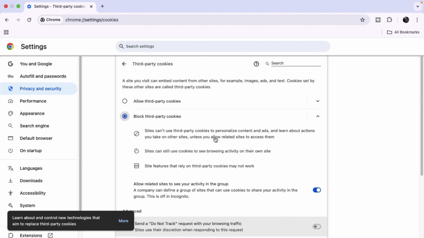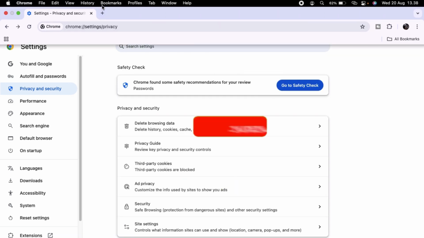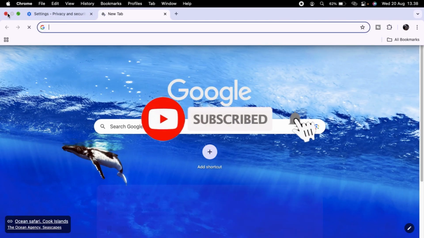So now you have blocked the third-party cookies on your MacBook. It's very simple, right? So that is how to block third-party cookies on MacBook.